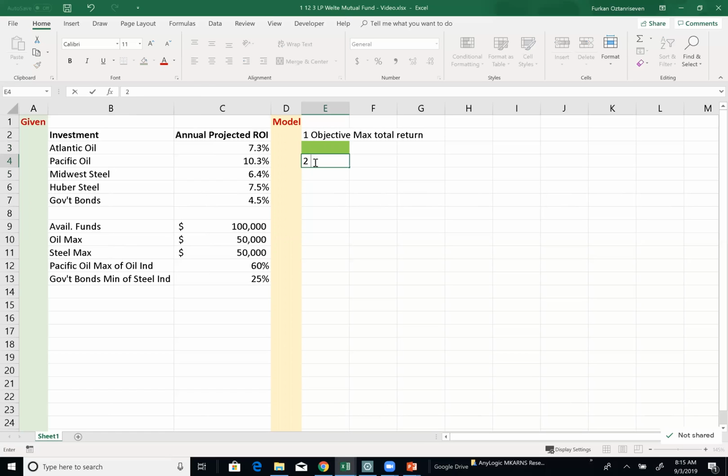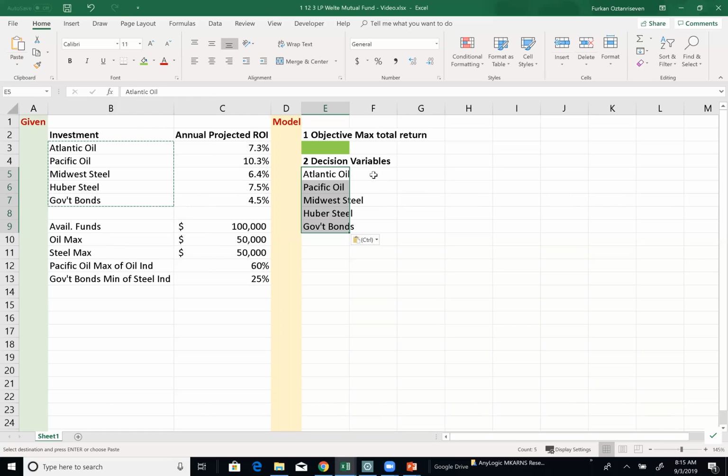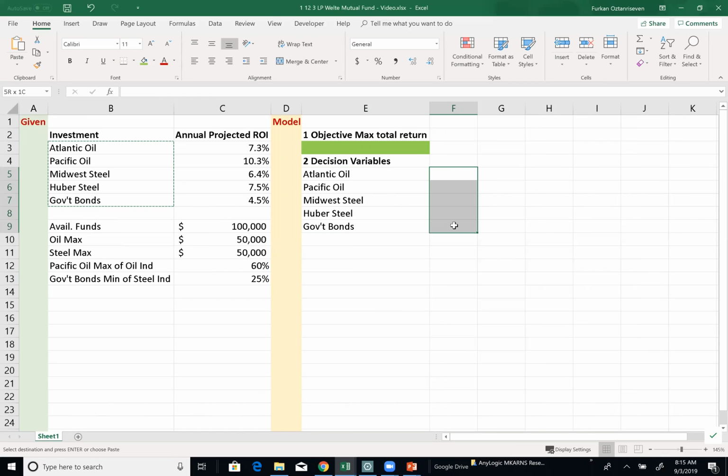And let's define our decision variables. In this case, I have 5 different decision variables: how much money to invest in each alternative. Let me just copy these names. I'm trying to figure out the dollars invested for these 5 decision alternatives. I will make them yellow. Excel Solver will calculate those values for me.